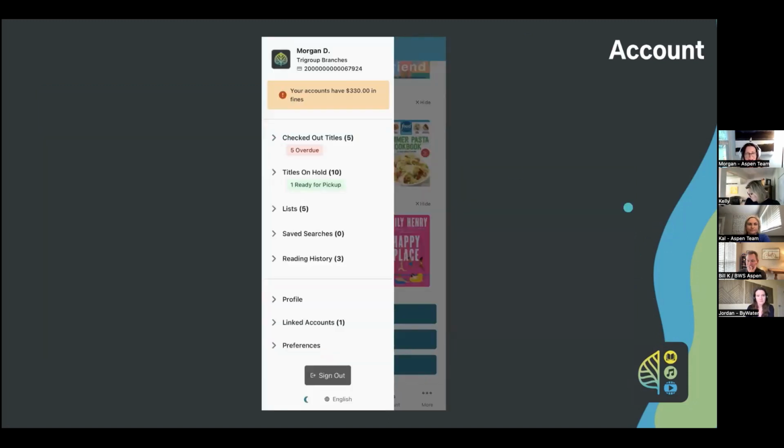The next navigation tab is the account tab. So as the name might indicate, this is like your control center for all things related to your account. Right up at the top, I'm able to see my name and my card number. If I have fines on my account, which, whoops, looks like there's a lot on this account. Well, it's counting both accounts, but still, it's going to show you if you have any fines, just so that you can be aware and pay attention to that.